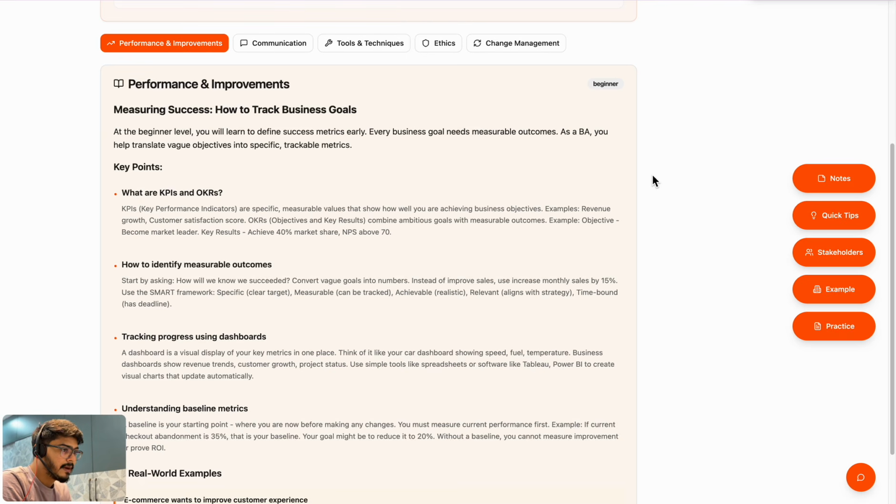So these are the two metrics that we need to define in order to track your business objectives and make sure that we track our business goal. Now, how do we identify measurable outcomes? Start by asking, how will we know we succeeded?